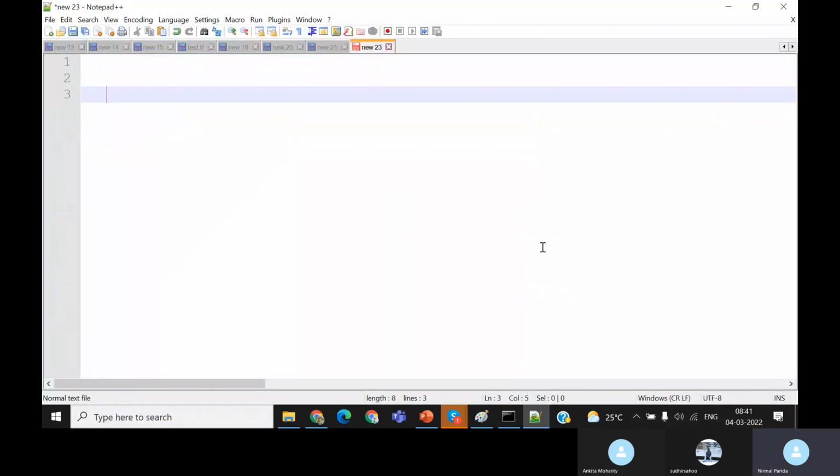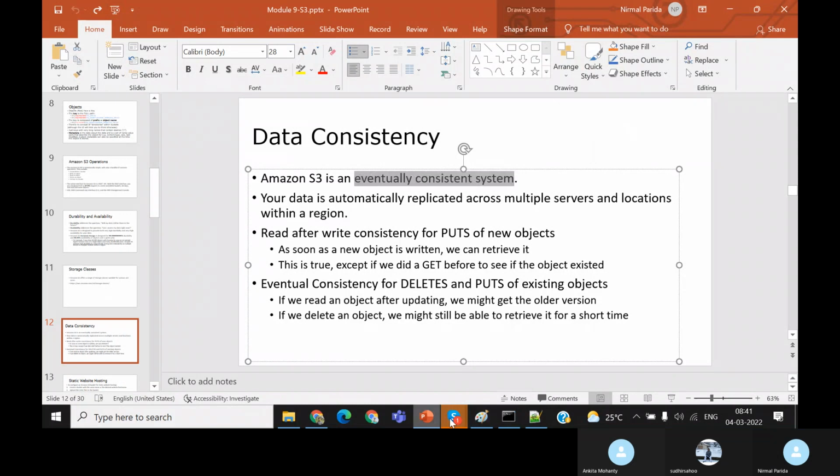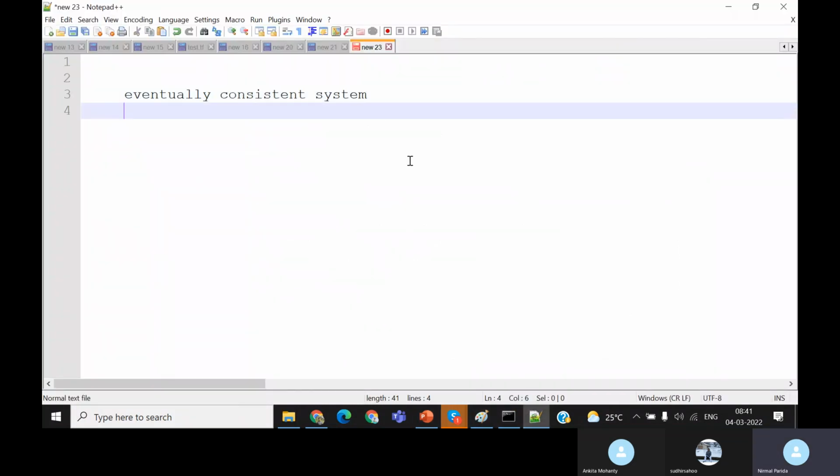So we have eventual consistency and, in the other case, read after write. Let me explain. Read after write, or you can say strong.